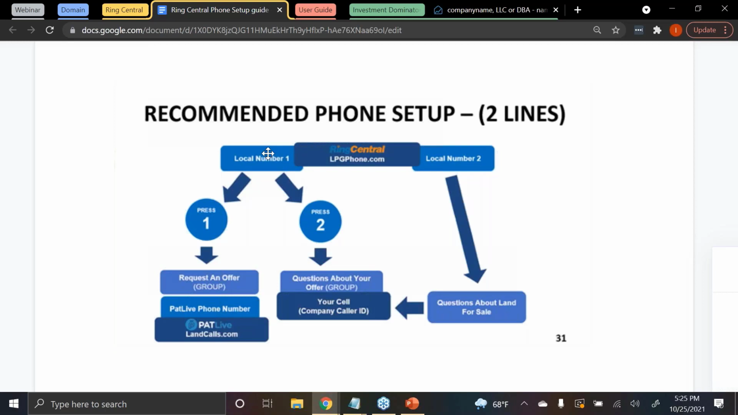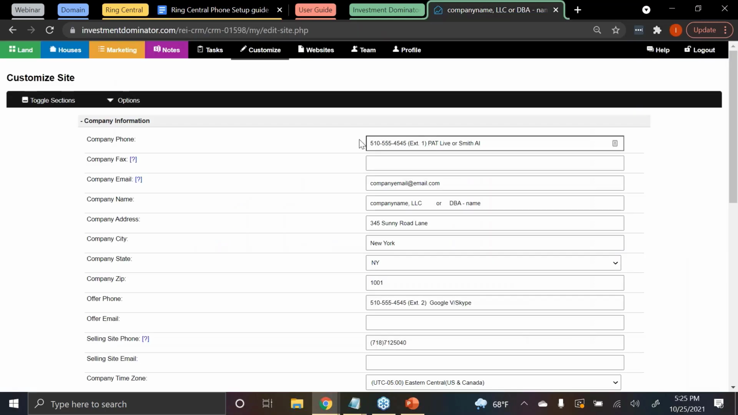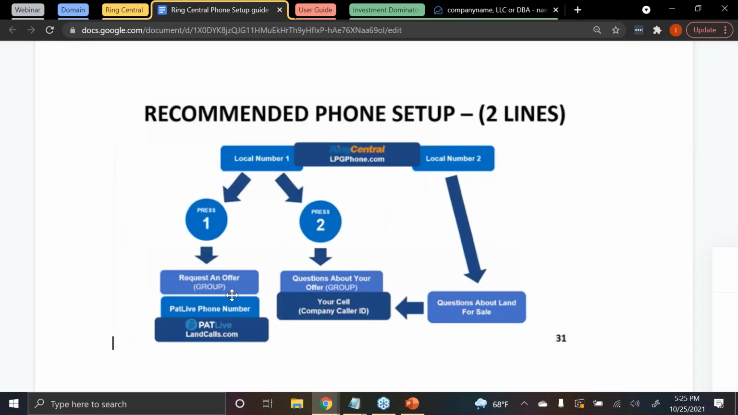Ring Central provides us with 2 local numbers, hence why we call this the 2-line setup. With these 2 local numbers, local number 1 will point to 2 extensions. Local number 1, extension 1, is our company phone. This is for people who want to request an offer.